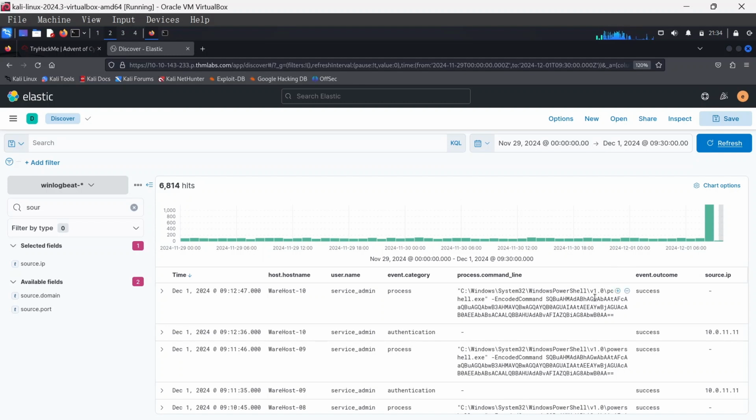We also filter it by the source IP, 10.0.11.11, so that things make sense. Now, to filter by the service admin, let's filter it by the user. Between this whole 6,814, I want to see what this username, service admin, did.